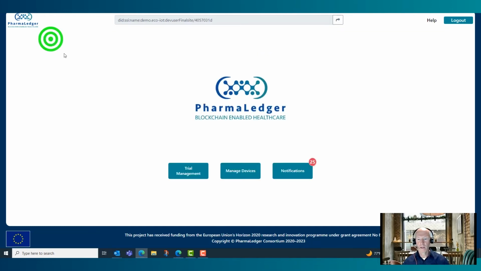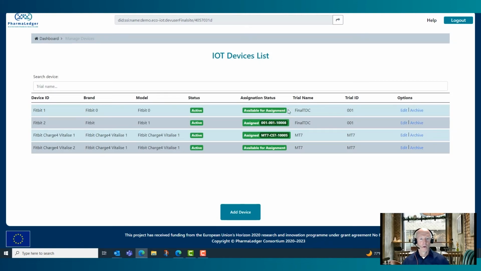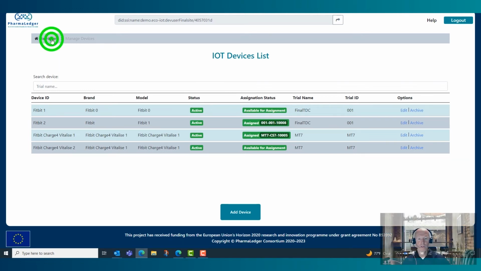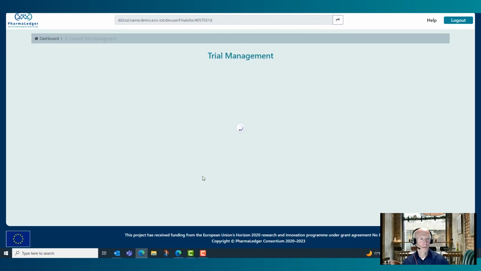While we're still in the site interface, let's manage our IoT devices. We have been testing Fitbits, thermometers, pulse oximeters, and blood pressure devices. Here's a list of available assigned devices. Let's return to the study and see what devices have been assigned to our enrolled patient.